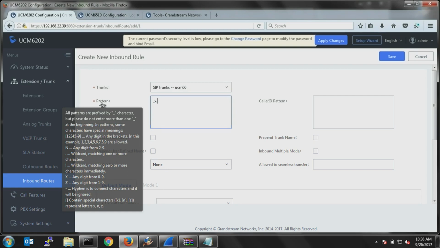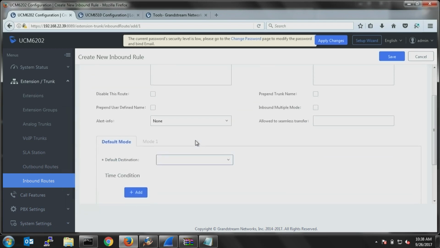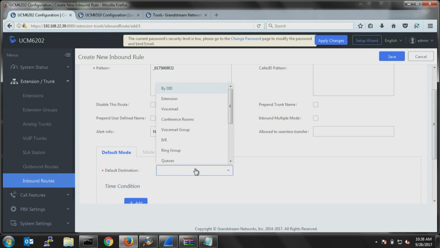Sometimes you have one trunk with multiple DIDs. That's when you need to specify which number, which means you're going to create one inbound route for that specific number, then create another inbound route, and configure the default destination. Let's say this is the main number, and I want to send it to the auto attendant so that people can call into the auto attendant, and from there they can choose whether to call extension or ring group, or, I mean, depending on what options you have under the IVR. Just choose it that way.